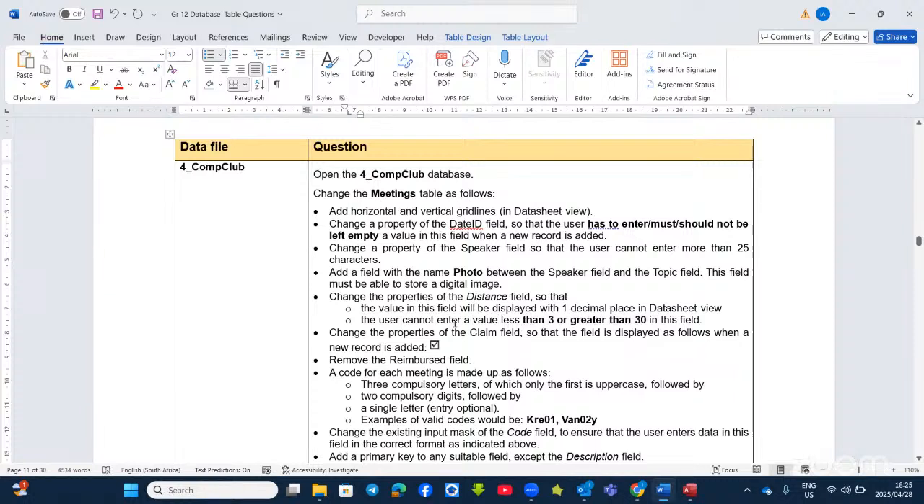So you cannot enter a value less than 3. That means it should be 3 or more. You cannot enter a value less than 3, meaning that it should be 3 or more, or greater than 30. That means from 3 up until 30. That's what this question wanted us to do. So we have to go straight to the distance field. Here is the distance field.